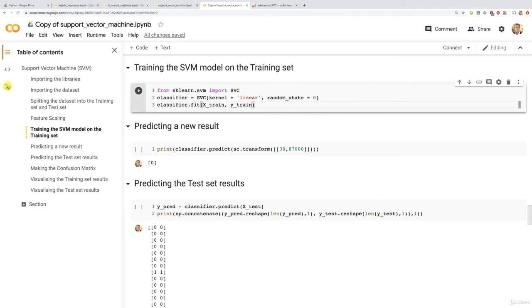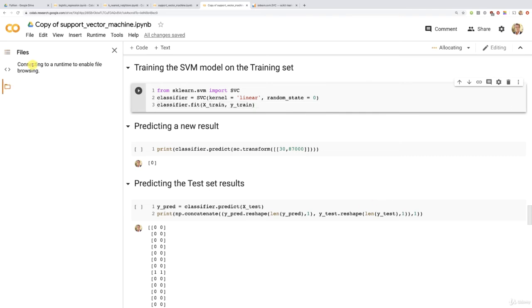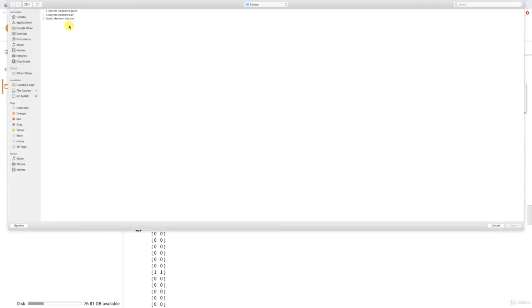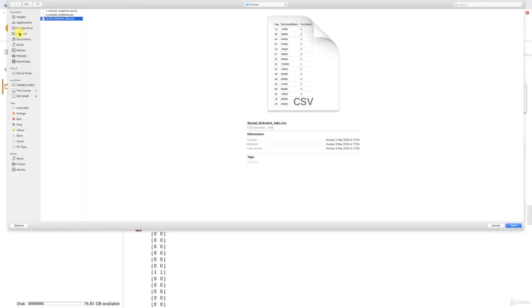Let's not forget to import the dataset here, upload it in the notebook. So click this folder here. Then you will have to wait a few seconds because your notebook will be connecting to a runtime to enable file browsing. And in a second, we should see, there we go, the upload button. So we're going to click that. And well, that's the dataset, but I'll show you the whole path again.